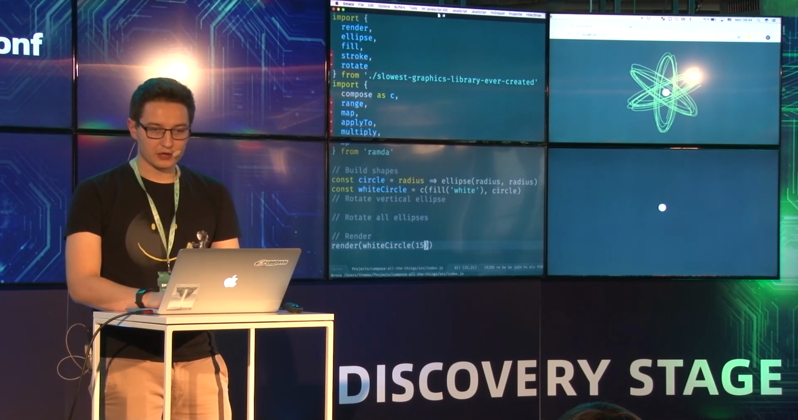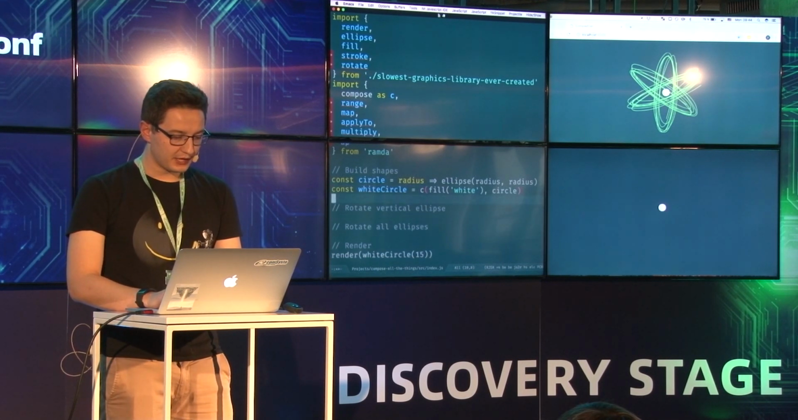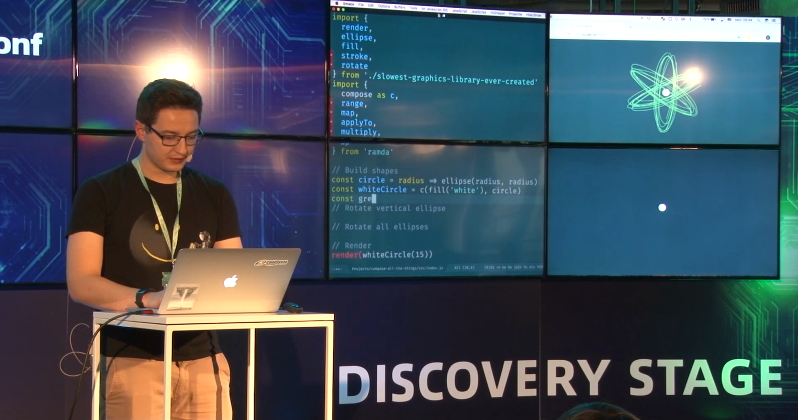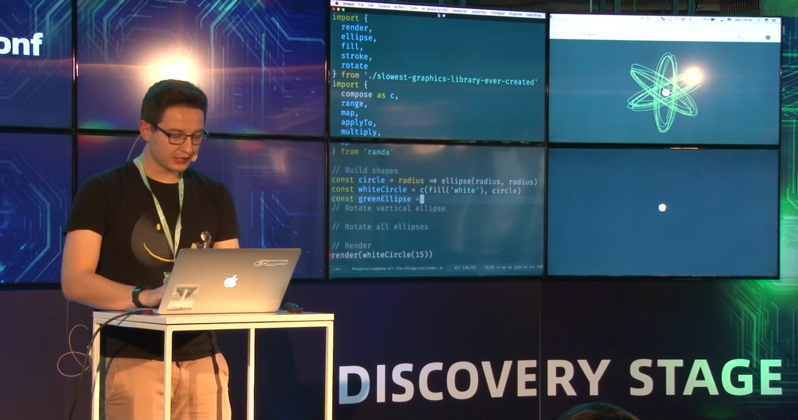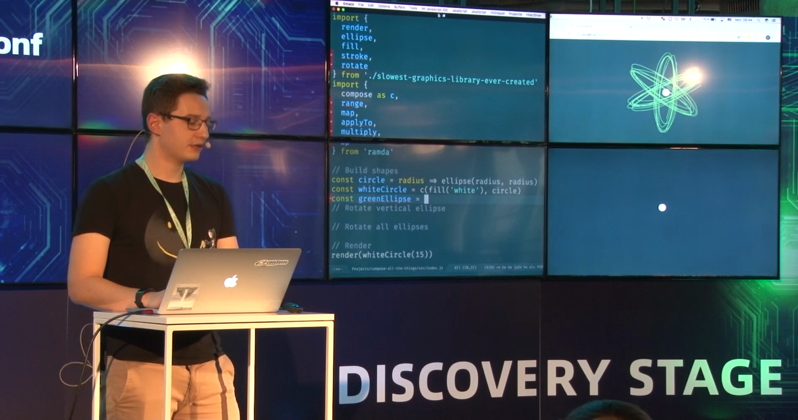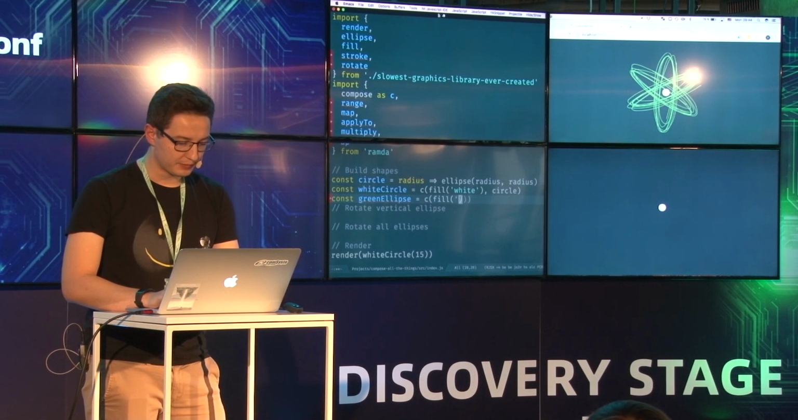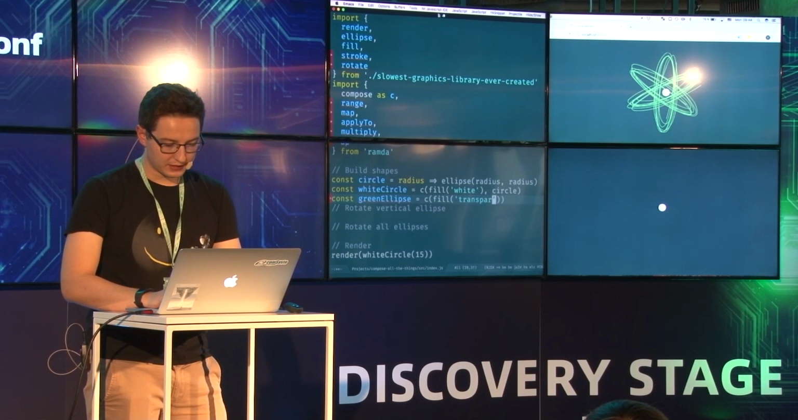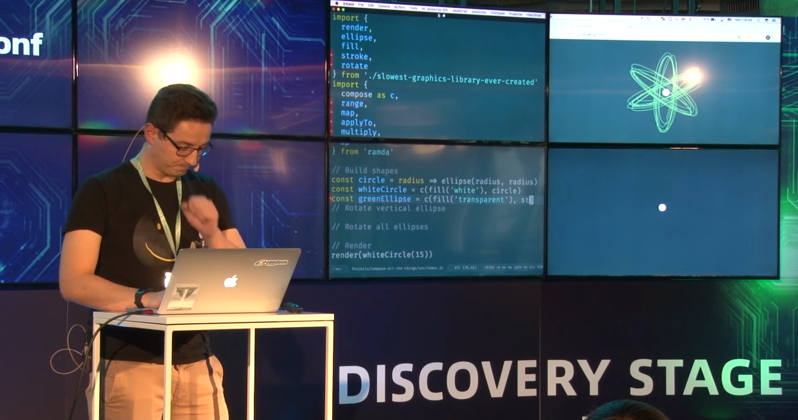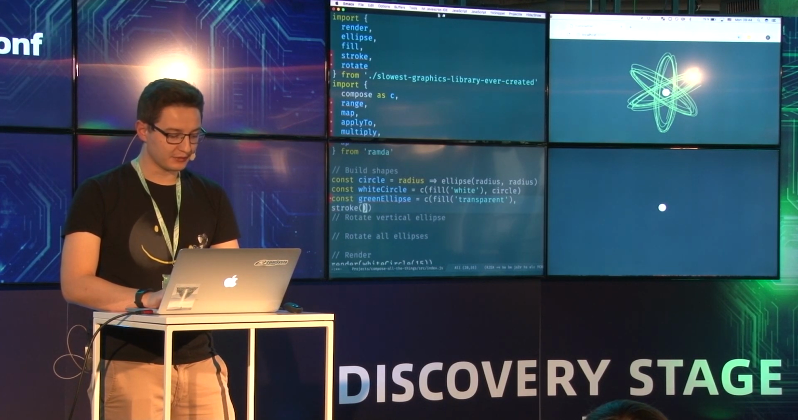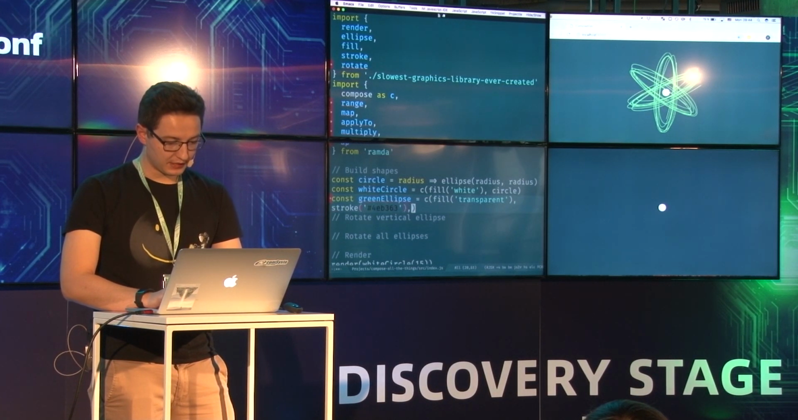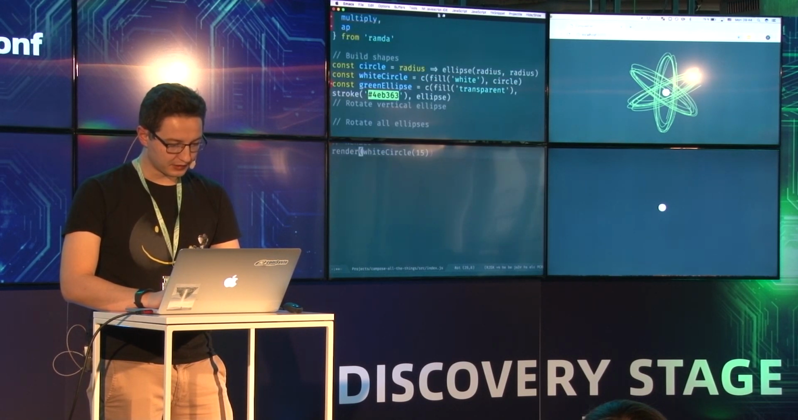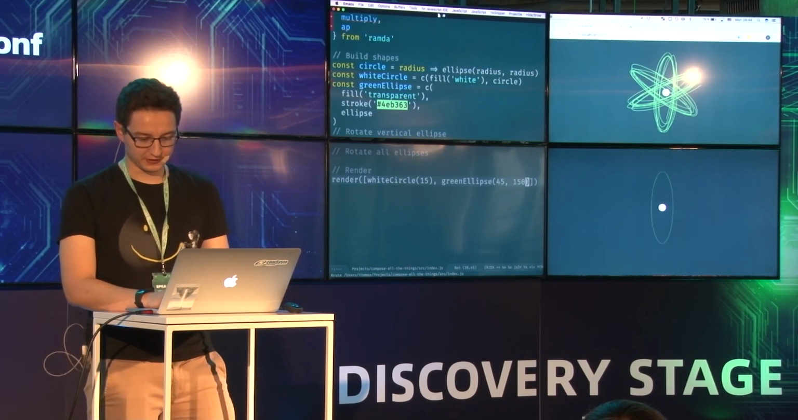Next step are our ellipses. Let's create a green ellipse shape. Once more, we can compose the primitives provided by the library. We have a transparent fill and a green stroke. And a stroke is just the same as a border. And of course, the ellipse. We can also pass in an array instead of only one graphical element. We provide the width and the height of the ellipse, and the first ellipse gets rendered.